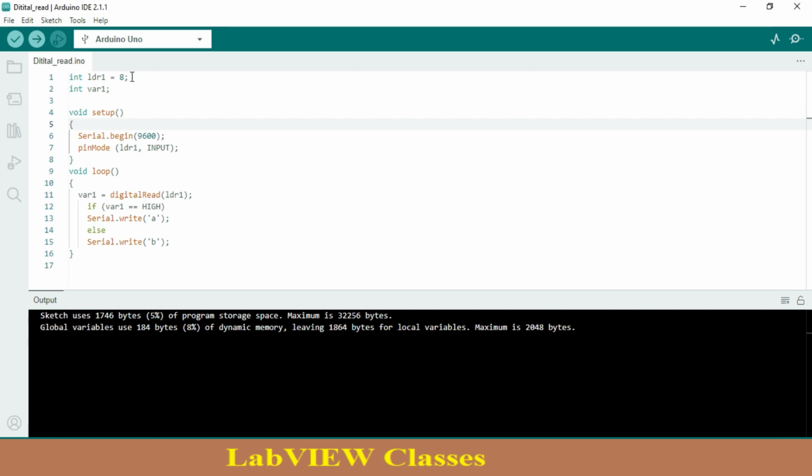So over here in the code, I set pin number 8, one variable that is read by my LabVIEW software. I name it VAR1. Over here, you set the mode. In the previous case, we made the LED digital pins output pins. Right now, I am making it an input pin. In pinMode, LDR1 is my input pin that is connected to my LDR sensor. Now, digitalRead will read the digital signal through pin number 8. So LDR1 is just pin number 8.